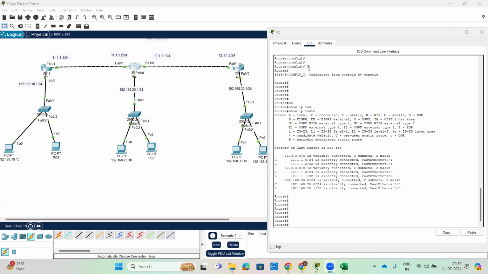Soumya? Yes, sir. Yeah, what is the reason we are not able to ping from 30.10 to 20.10? What is the reason behind it? This PC to this PC, this box to this box. What is the reason?